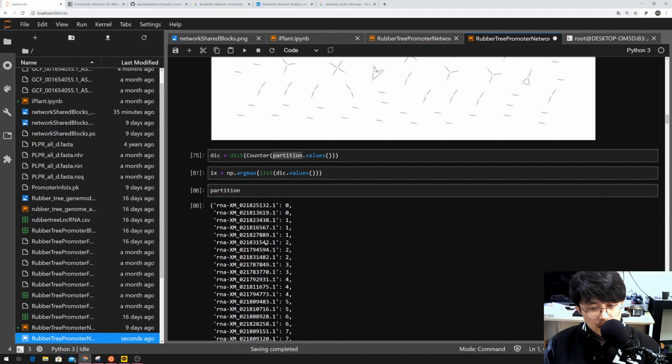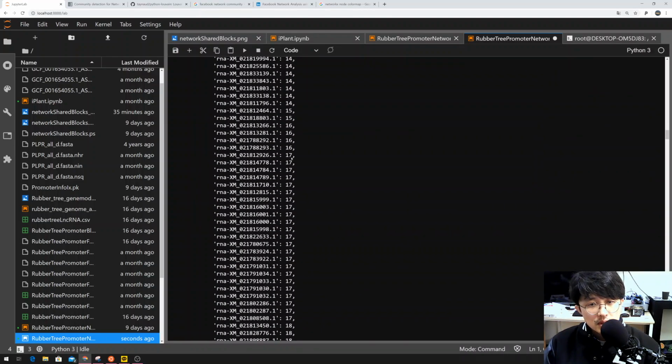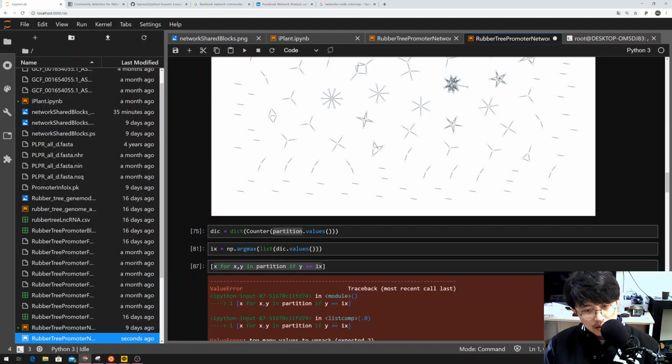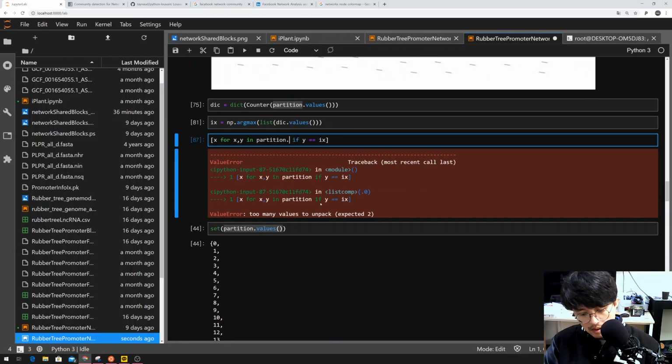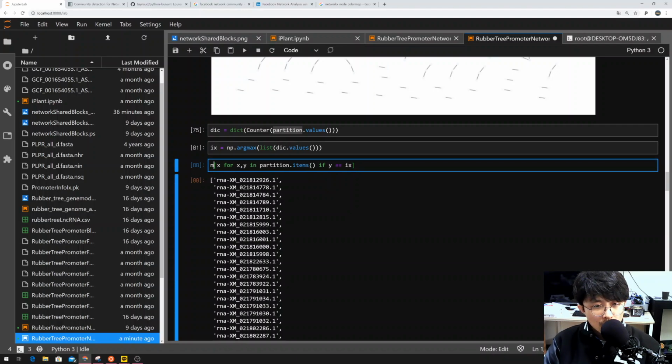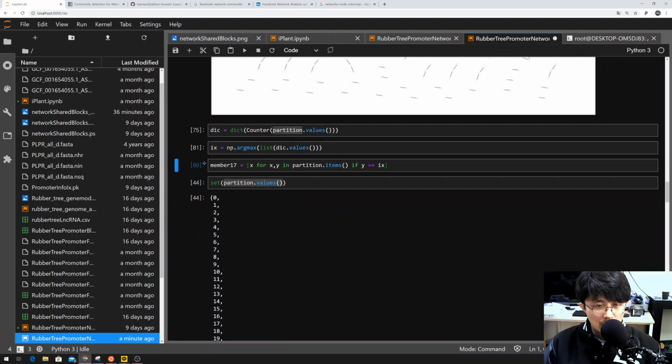Okay, so let's see the partition. So these guys in 17 are the most connected ones. Okay, for x and y in ix items. Okay, these guys are all 17 members. Okay, member 17. I will label it like this.